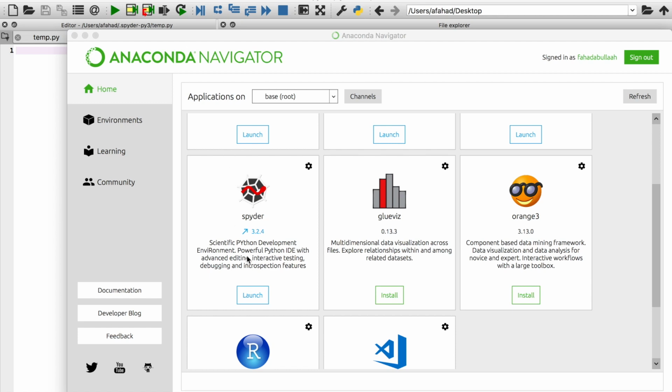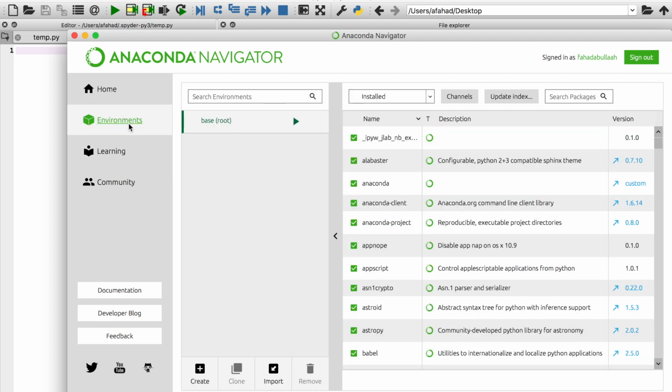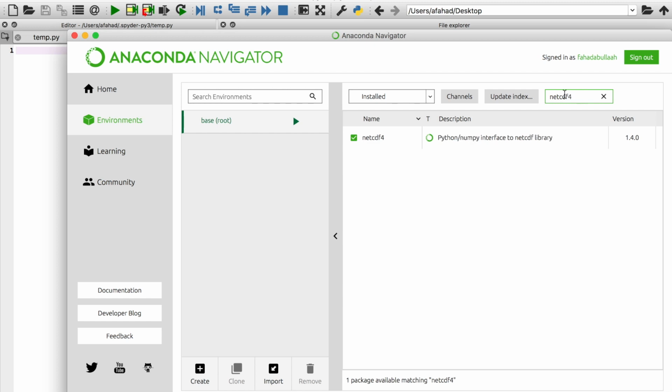Okay, for reading and analyzing netCDF data, we will use Spyder that comes with an Anaconda Python module. Next, we have to install the netCDF package in Anaconda if you haven't installed it before. Just search for the package here and click install. Then we will start Spyder.